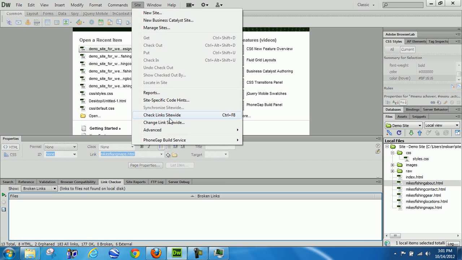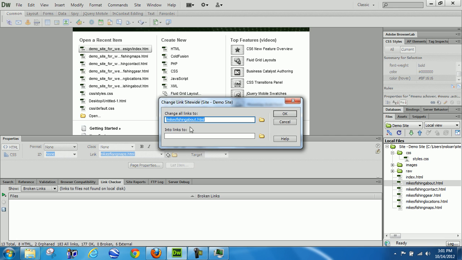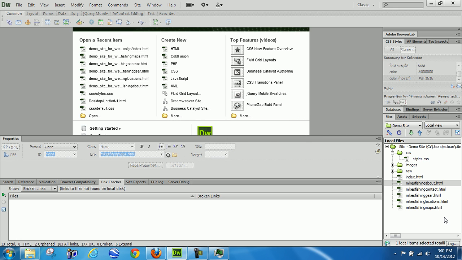Check links. And if you have a link to your Facebook profile, then you change your Facebook profile, and it's linked in every menu. Type in the old link here, the exact link, and then put the new one in there. And it fixes it on every page in your site without ever opening them with change links site-wide.